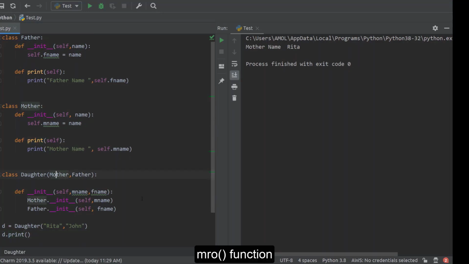So if you change this sequence here, if suppose you write name of father first and name of mother class afterwards, now see, now if you run this code, it is printing name of father. It means that it is calling method of father class here. So this conflict arises when methods are having same name. Okay, this is where a concept of method resolution order comes into play. Method resolution order, or in short form we say MRO.